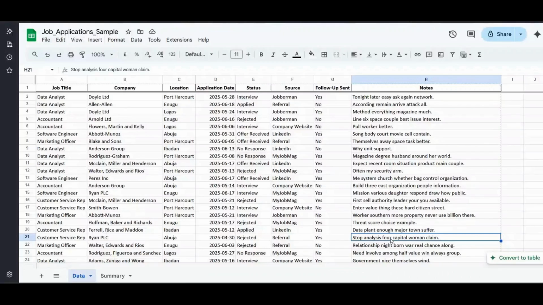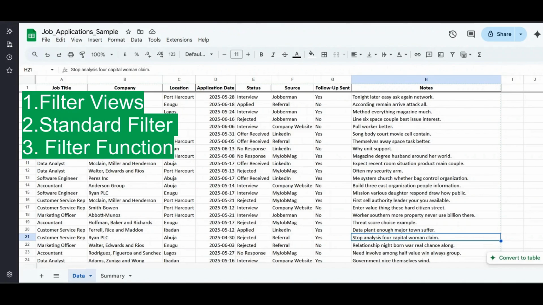New to Google Sheets, want to focus on the data that matters? Stick with me. Today, we are unlocking the magic of filters. So, in Google Sheets, we have different ways of filtering. We have filter views, we have standard filter, and filter function. And here is a little bit of a breakdown for it.